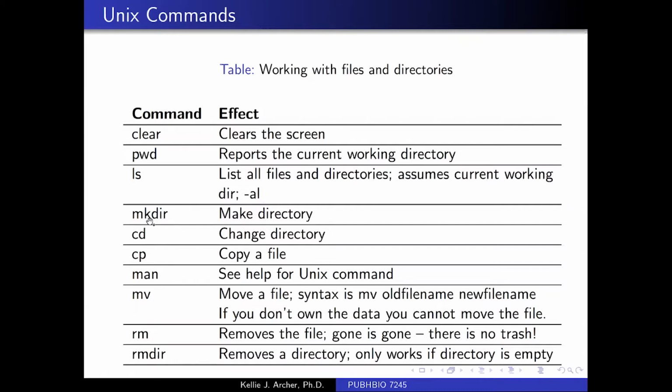mkdir stands for make directory. So in order to keep your file system clean, you often want to make directories for specific projects. Some projects may have lots of different subdirectories as well. That will make your workspace very clean.